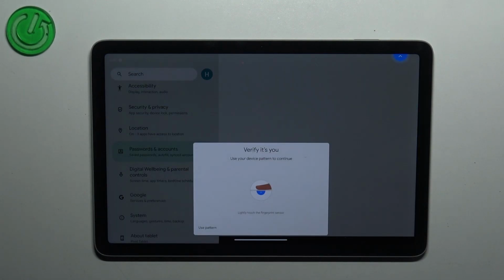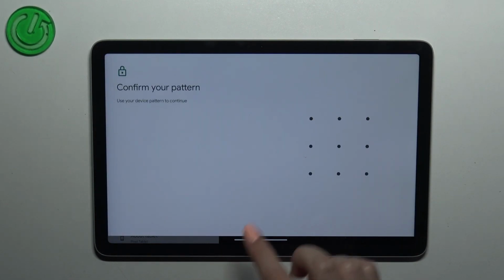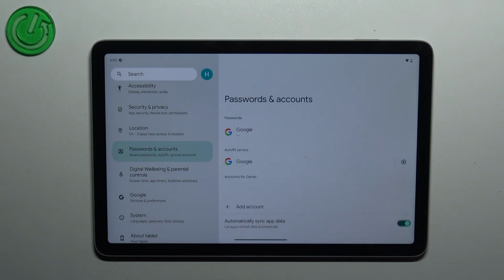If you've got any kind of screen lock, you will have to confirm it. So let me enter the pattern. And as you can see, we just successfully removed the Google account.